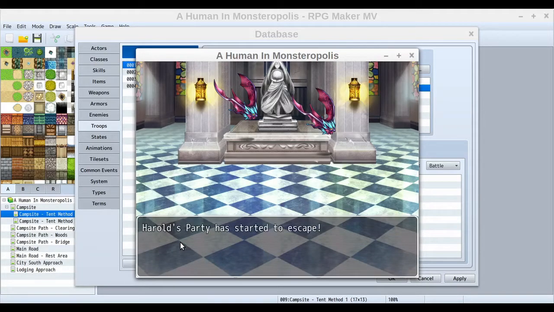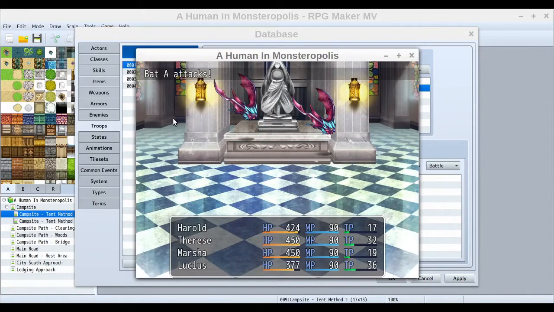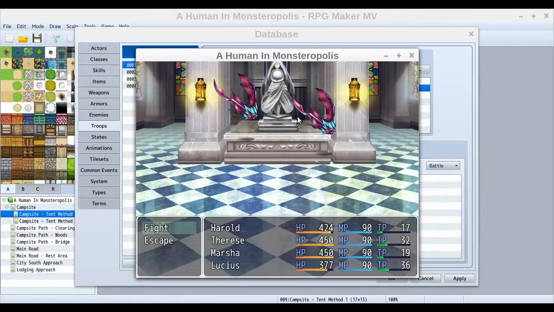We can do the escape option. Okay, so it does fail in here. I wasn't sure if it did. I couldn't remember. It said Herald's party has started to escape, however, it was unable to escape. So you can change the terminology here, the wording, if you don't like how that's worded. But there's a good example of they tried to escape but failed, and now the enemy team, opponent team, whatever, they get to freely attack as a result of that.